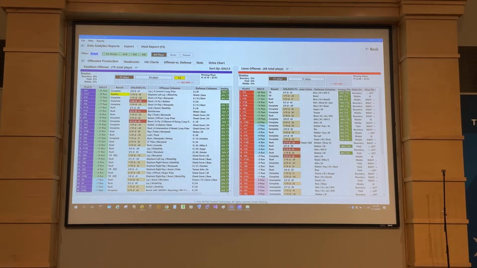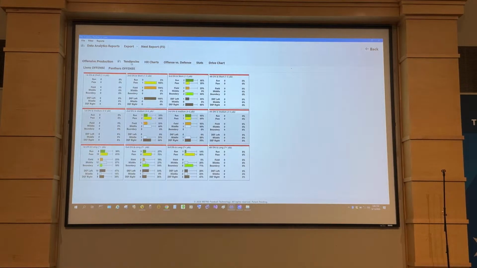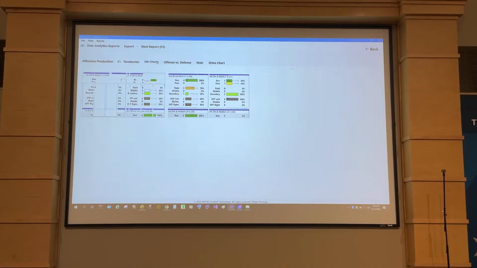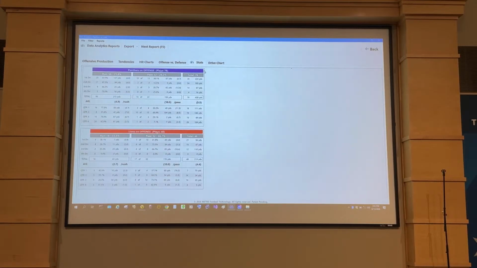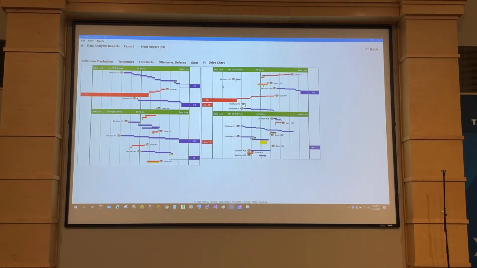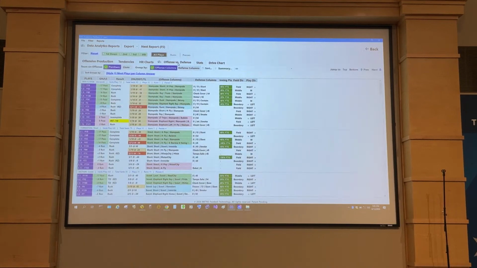I can deduce a lot of different information from this. I have the offensive play call, the defensive play call, same thing for the opponent. I can show the tendencies, so down and distance tendencies for the opponent or for my team. I can show the hit chart. As long as I'm tagging those pass zones and where I run, I can see those. Basic stats, drive chart.